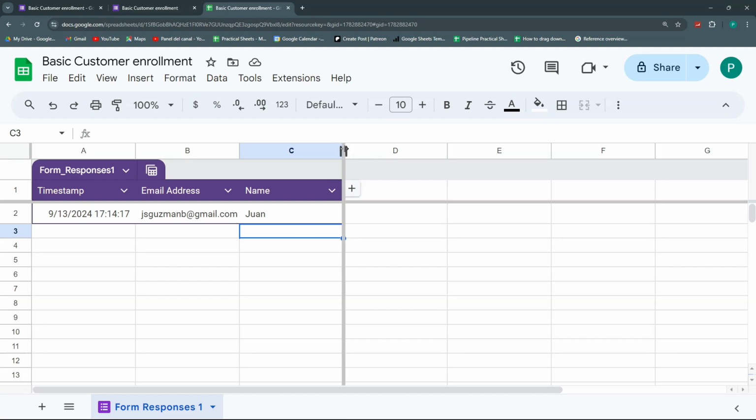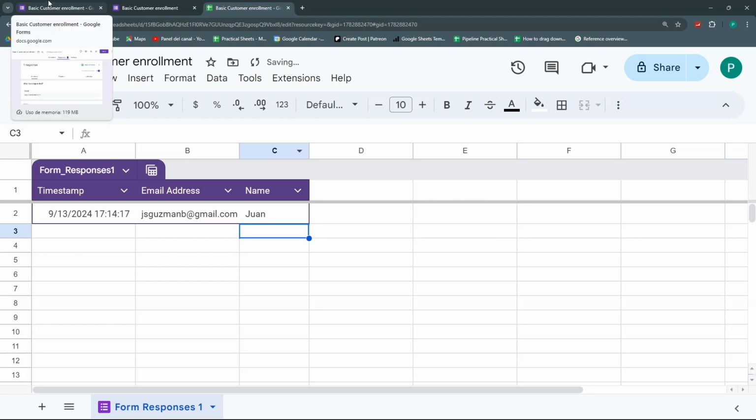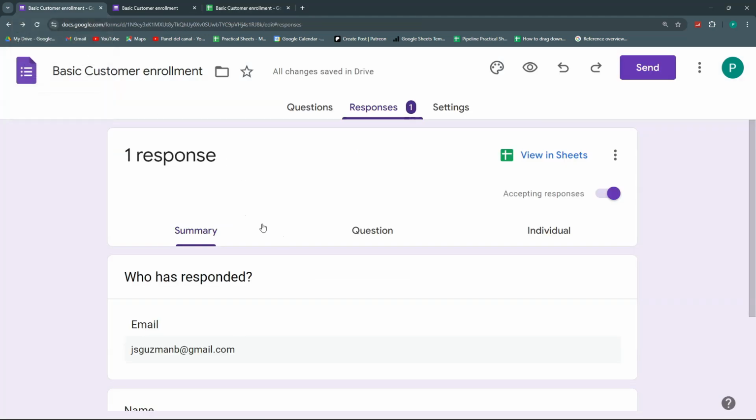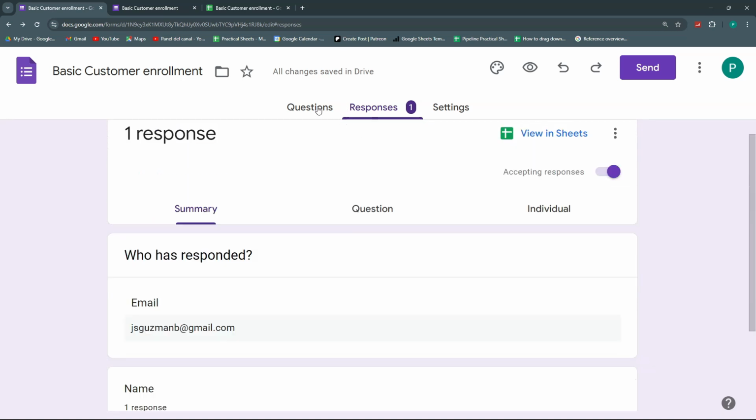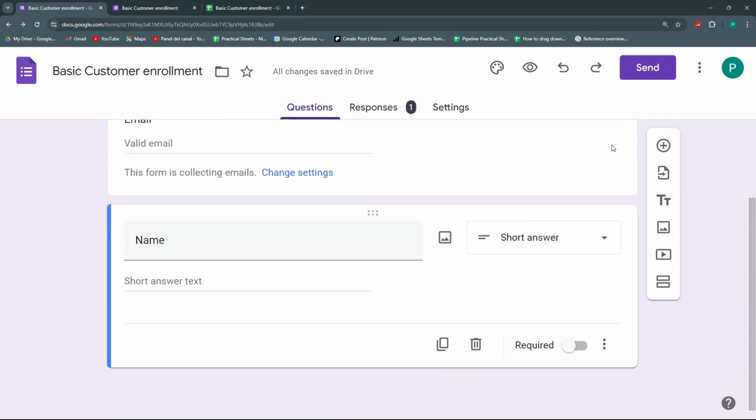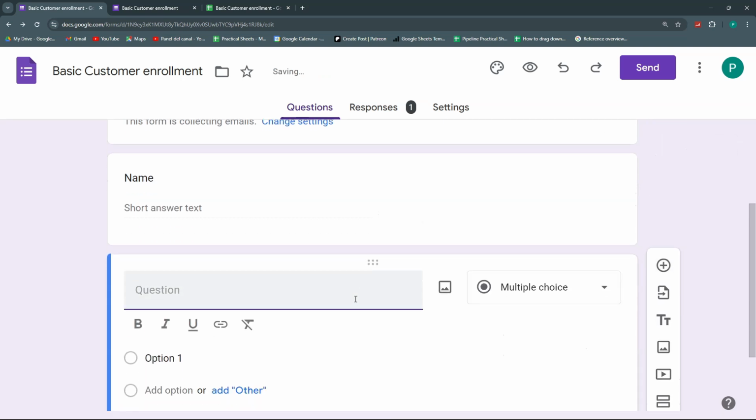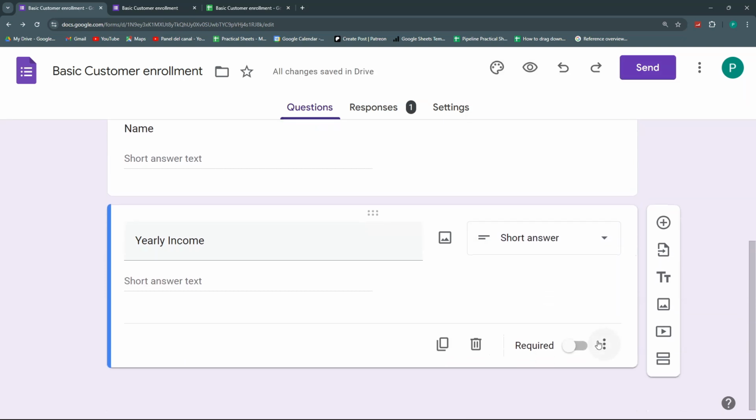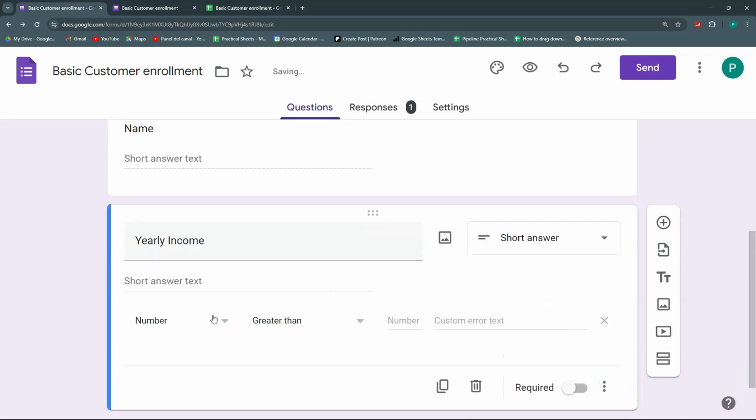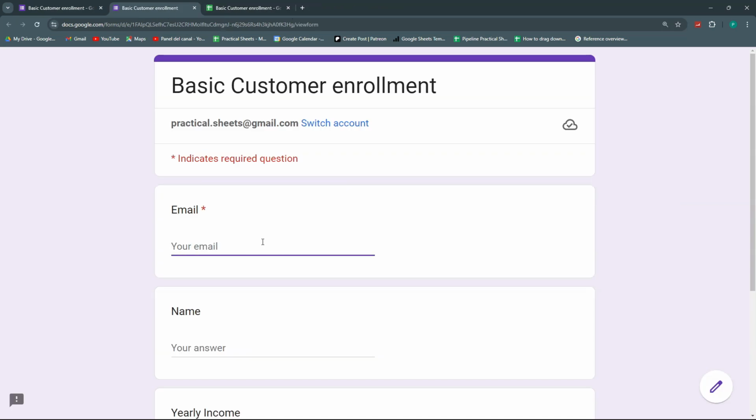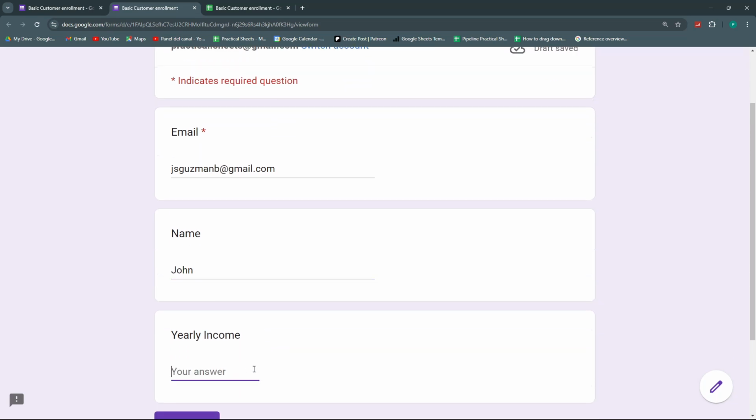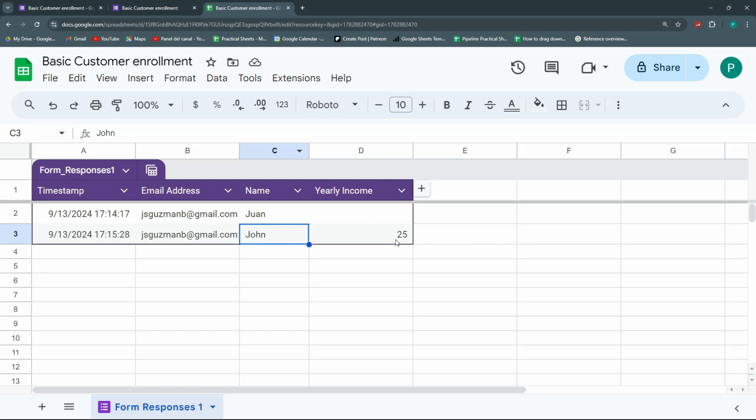So let's put some spice in this and make things more interesting. Let's talk about money. In our questions, we're going to add income. So let's add a question, and for now, let's leave it open. And maybe a very quick validation: it's a number that's greater than zero, that's it. Let's go to the form. Let's do another one. And yearly income, let's put 25. And here we have 25.